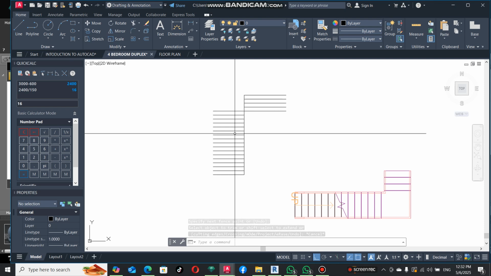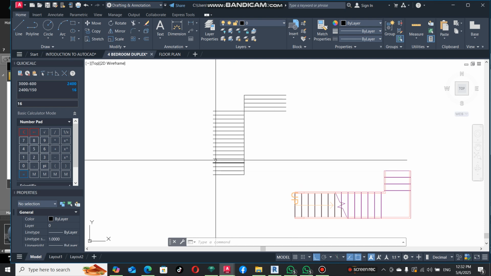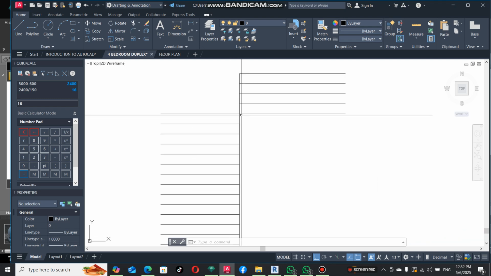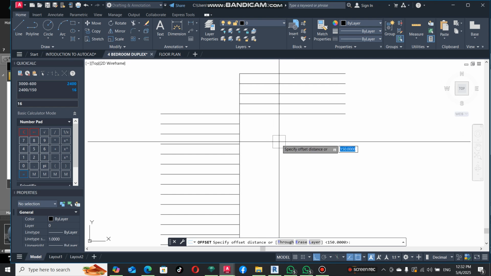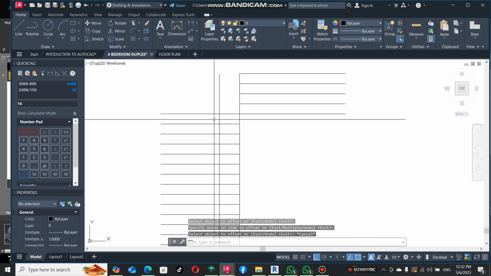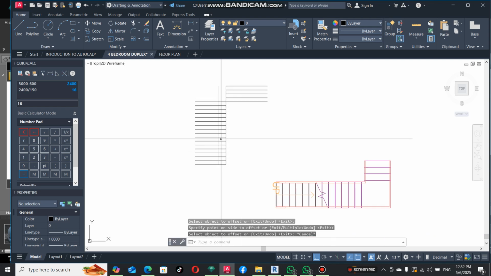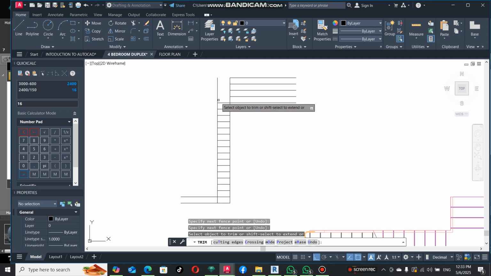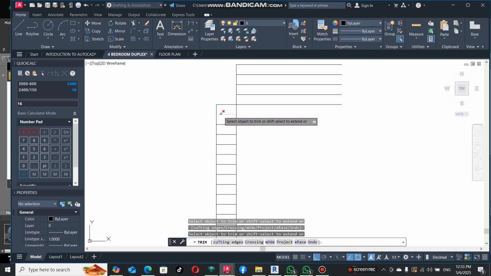Now let's arrange the way the step is going to be. Let's say it's coming like this. For that reason, I'm going to have our thread to be 300. So we come here, offset 300. Since this is 300, let's say we trim this, trim this. Look how quick it is now.